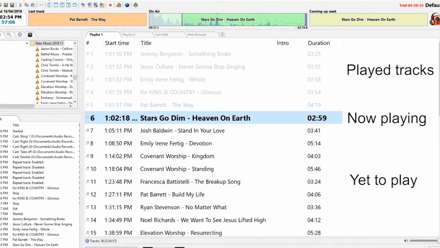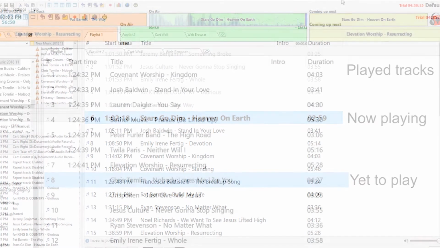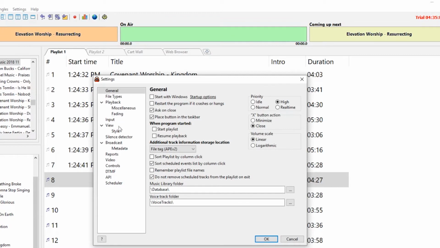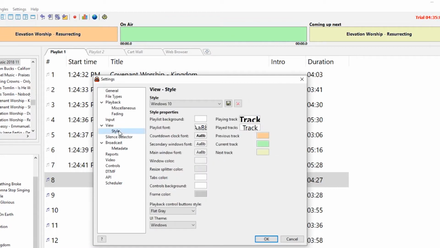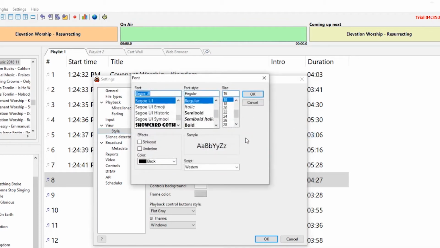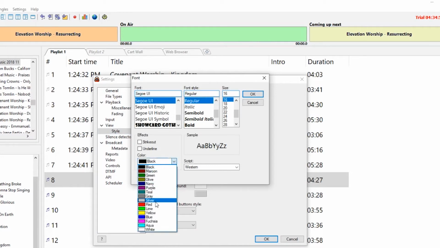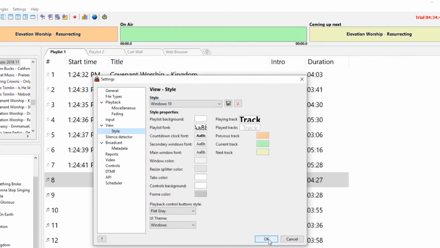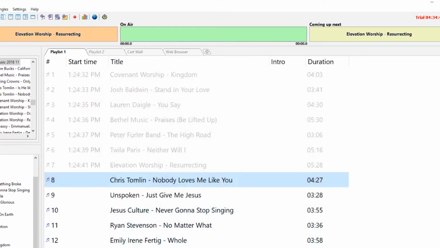This is a handy feature for your playlist screen. You can change the color of tracks that have been played. You can find this in more recent versions of RadioBoss. Settings icon, View, Style, Played Tracks. I like to leave this at the same size as the playlist font, but I change the color to silver. Okay, and here is what it looks like, with the played tracks lighter in color.